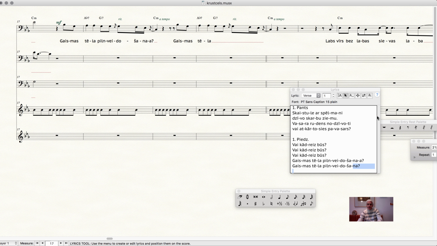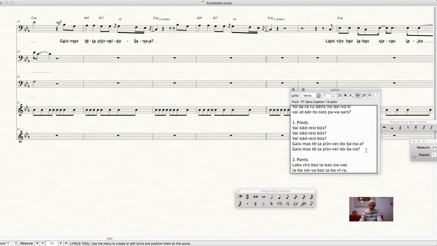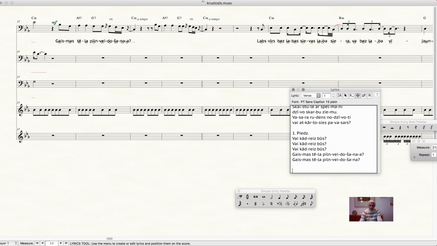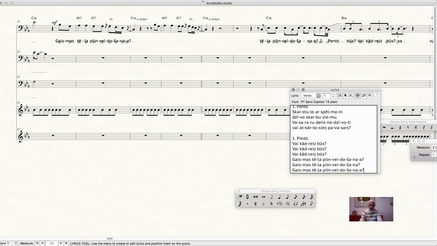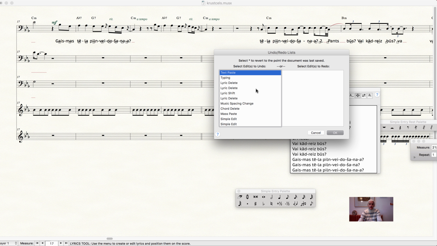So basically, all I'm trying to do, right? Labs virs bez labas diavas, that's cool, right? I'm saying, all right, well, I'll just get rid of this then. I already know that if I copy this, I'd love it if I could put the lyric, all right, that's still working. Did you see that? It just adds it later. Again, undo redo lists, text, paste, typing, lyric, delete. Let's see.